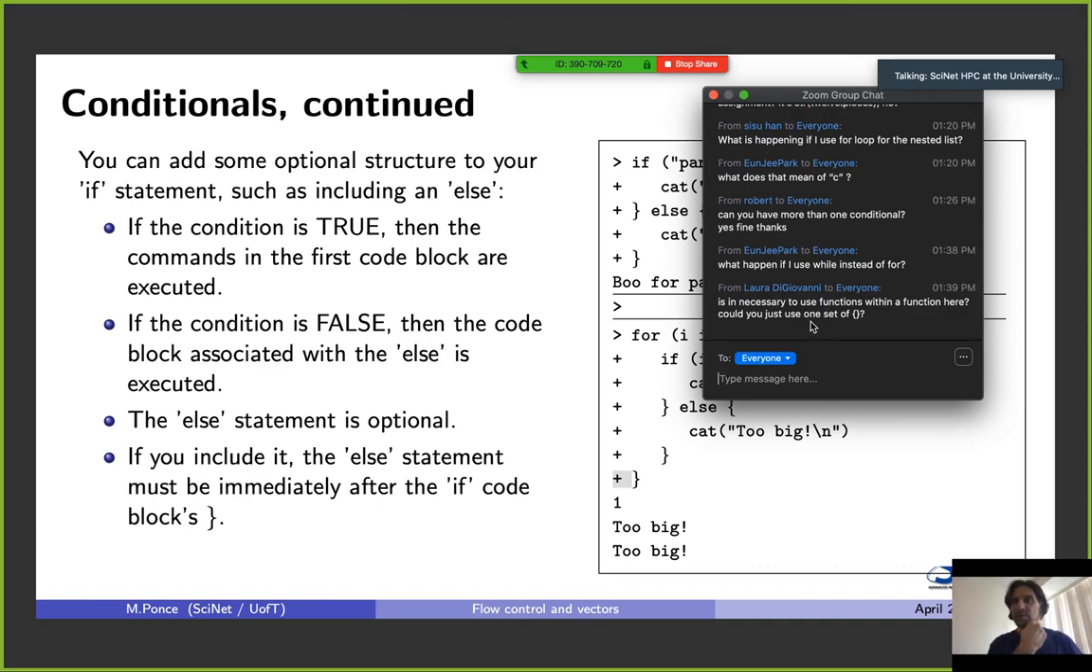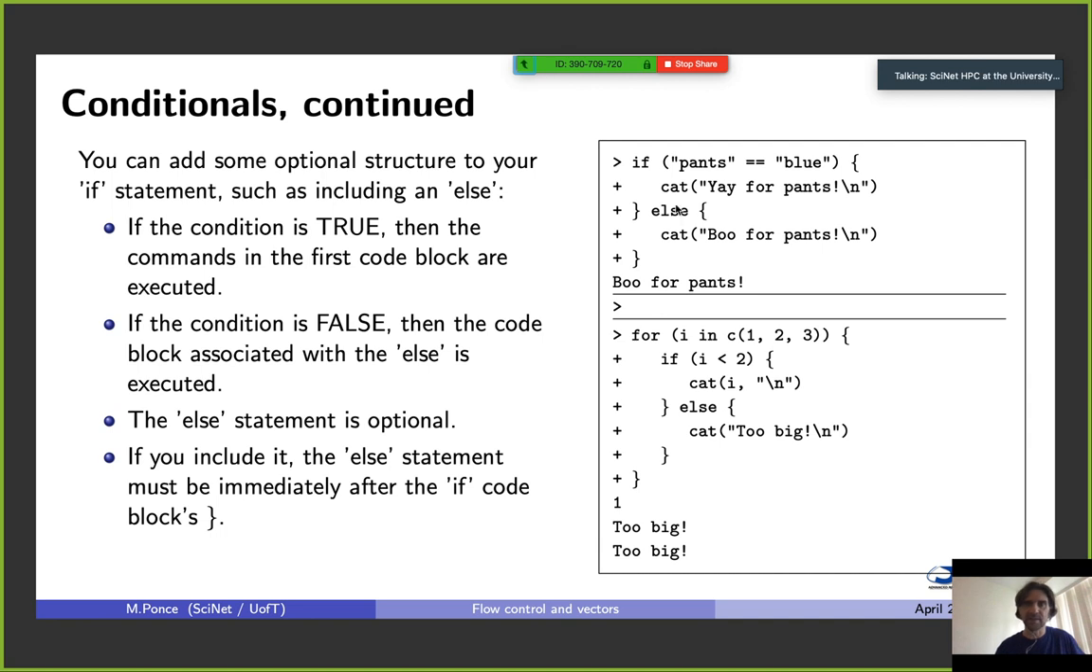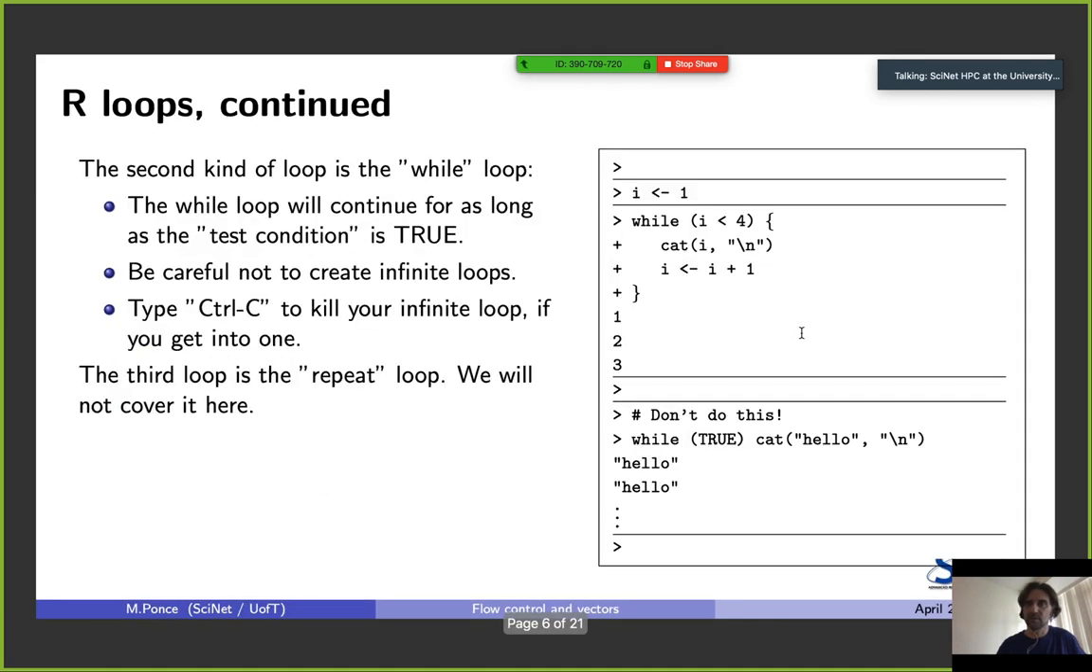What happens if I use a while instead of a for loop? That's a good question, Aung-Shin. Let's say that I change this for loop for a while loop. The first thing I have to change is the condition here. So what is my stopping condition? This is not a stopping condition, this is a selection condition. A stopping condition would be like we saw in the previous example: while i is less than 4, and let's say that we initialize i with 1.